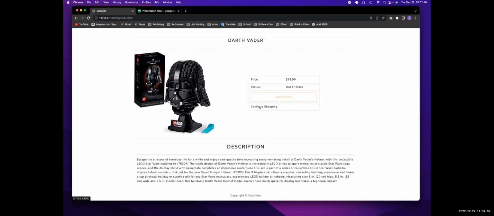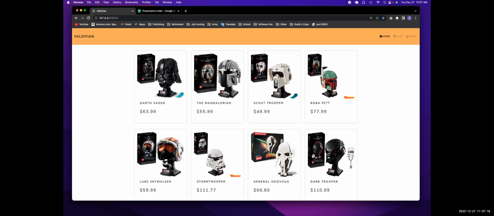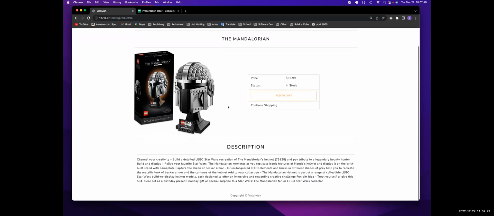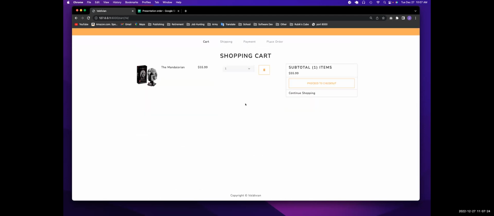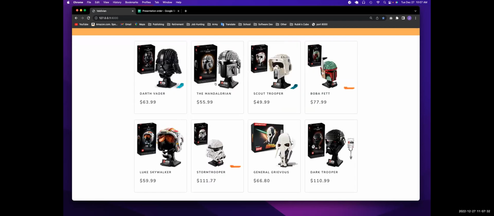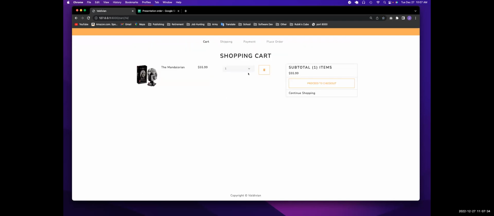So since this is out of stock, I can continue shopping. It brings me back out to the home page. Click on the Mandalorian. It gives me the same information. I can add it to... Right now, I can actually delete it since it's out. Updates, nothing. I'll go ahead and add it again.